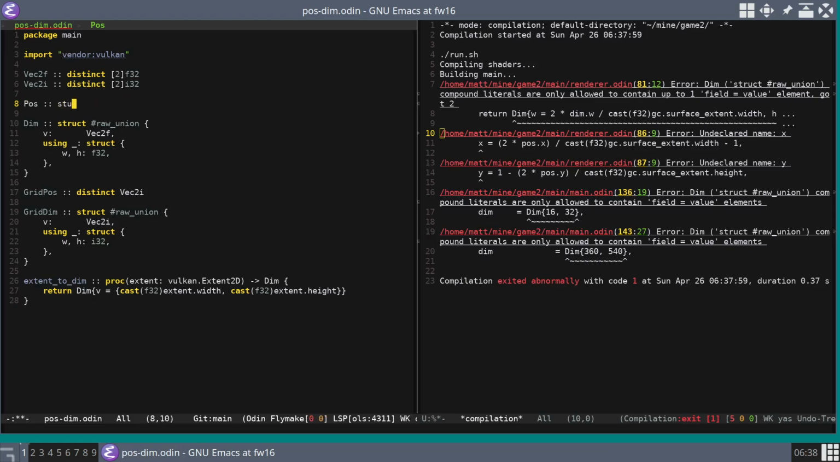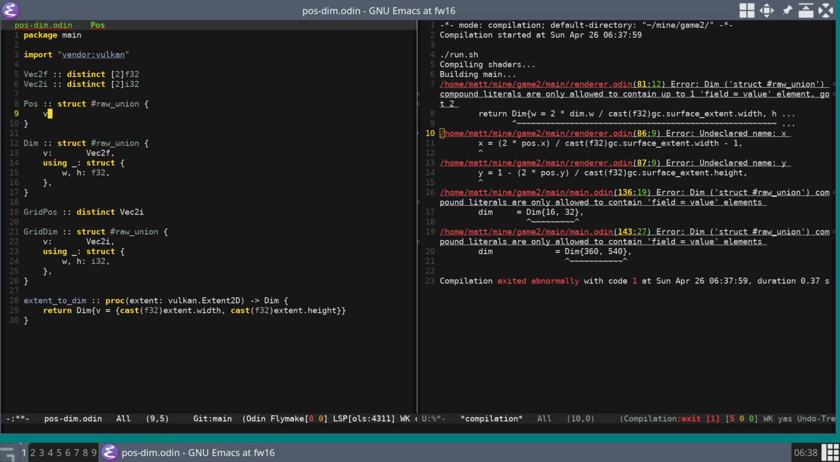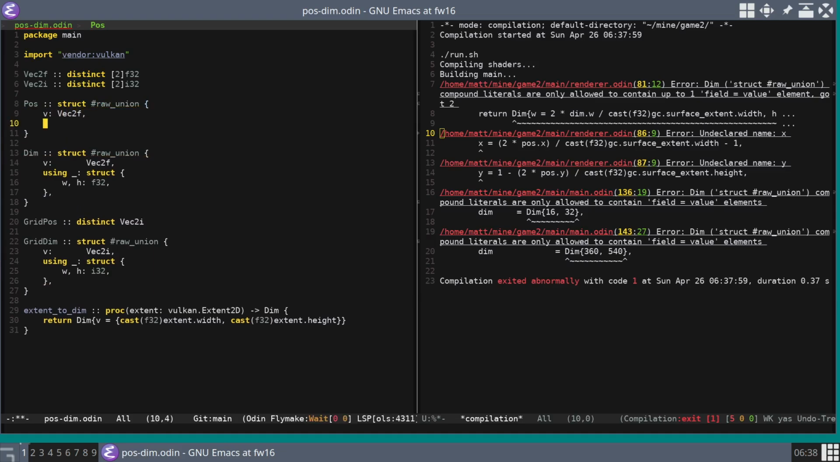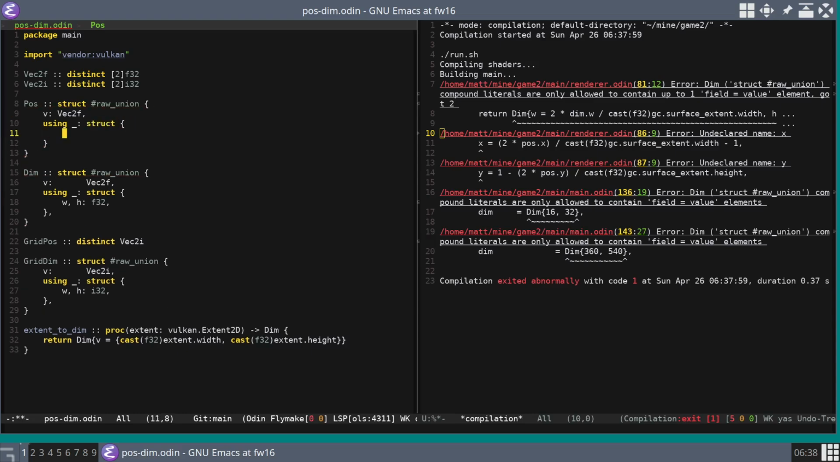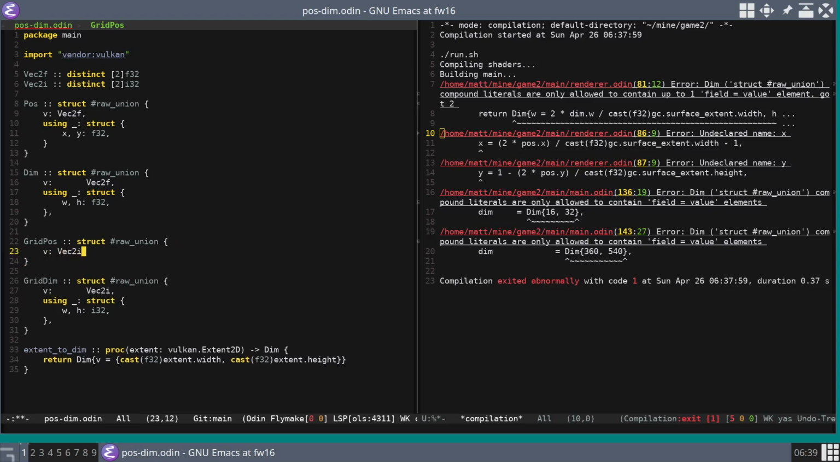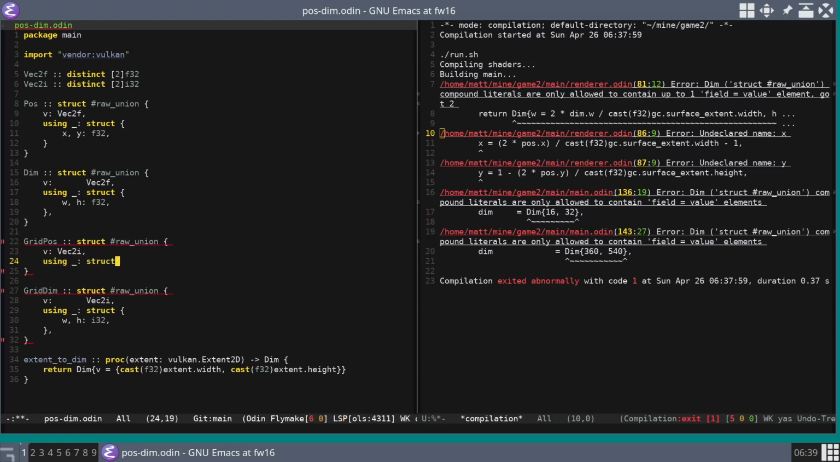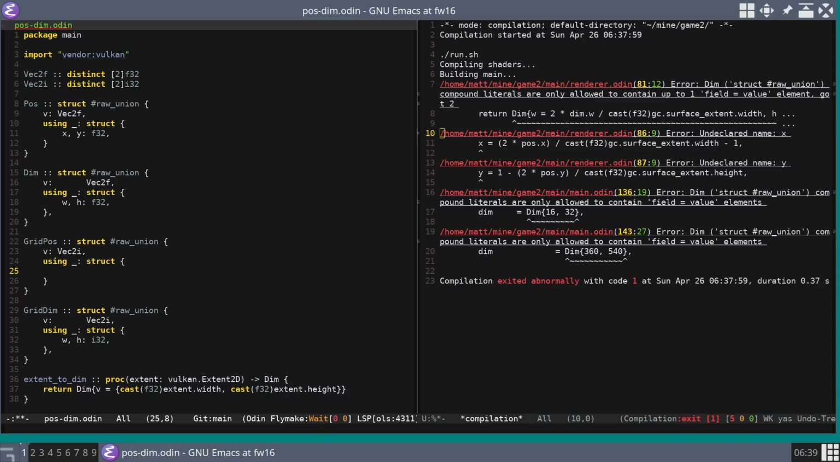All right, let's go ahead and say then struct. If I'm going to do this, I want the behavior to be the same across these two, right? X and Y are F32. And similarly down here, that will be a struct hash raw union. The vec2i using underscore struct. X and Y, I32.